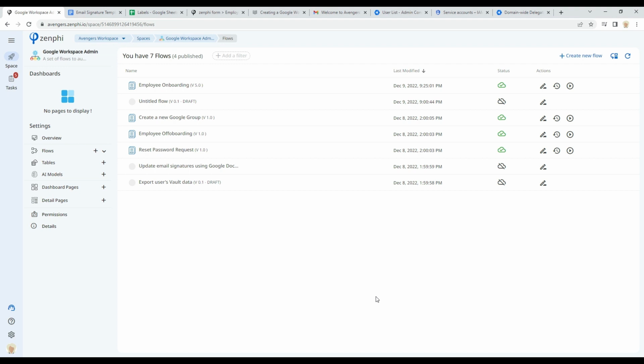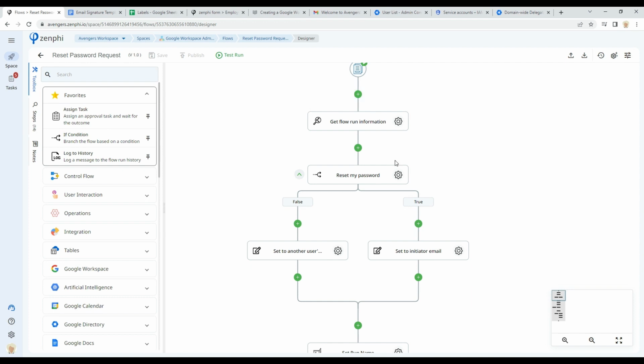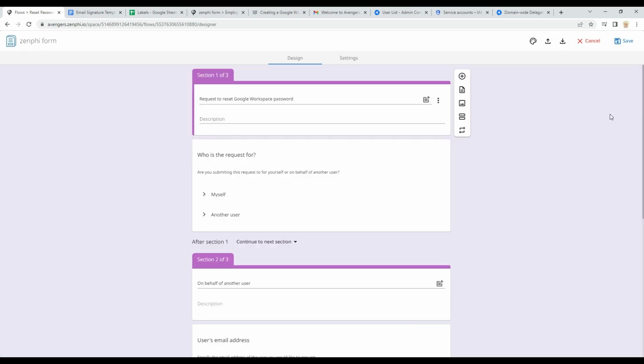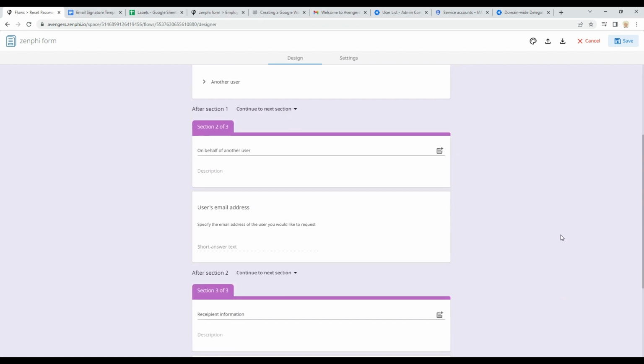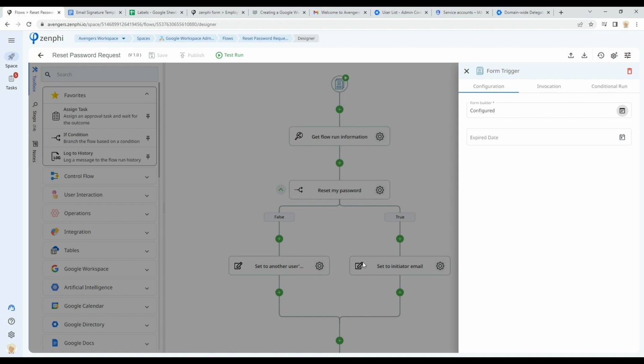The final scenario I would like to quickly cover off today would be resetting passwords. So I'll jump into the designer. You can also create an automated flow in Zenphi that allows people to submit a password reset request. So we have a form here that basically says, I want to reset password for me or on behalf of someone else, and then they can specify the details.